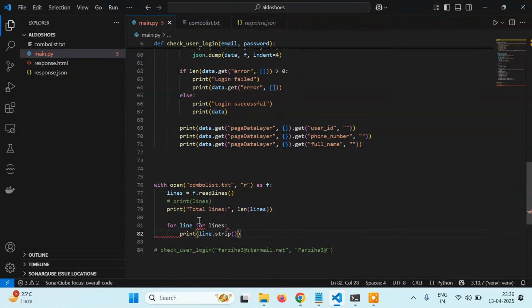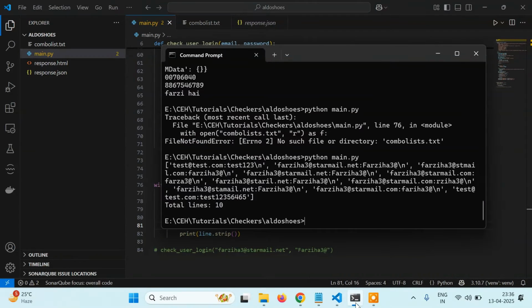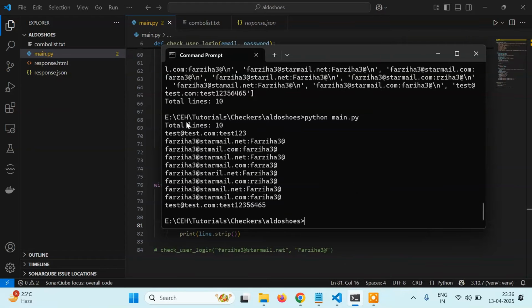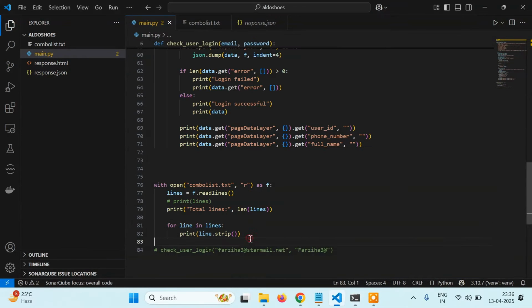It's showing me some error for line in lines. Actually, here I have typed for two times. So, for line in lines, print line.strip. Now it will print all the lines one by one. So yeah, this is working now, and this will remove the \n also. This dot strip will remove the \n.